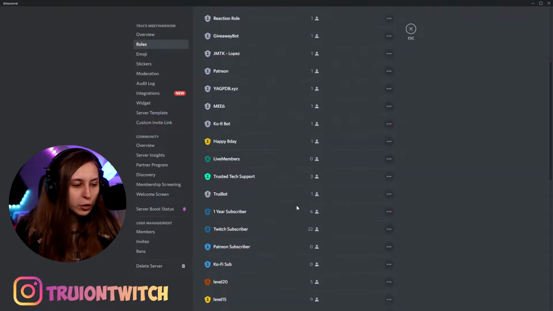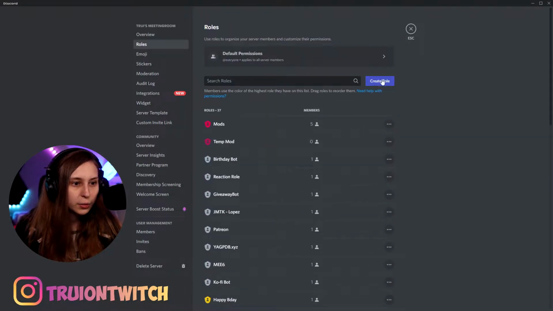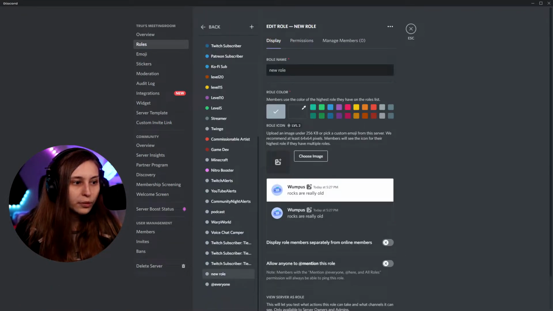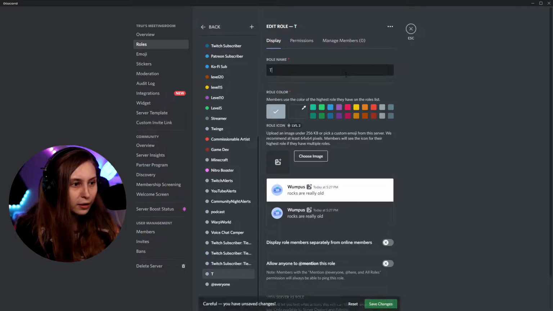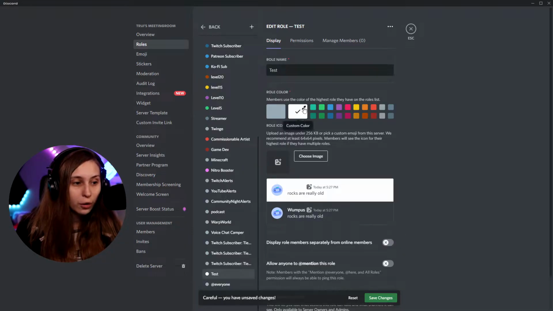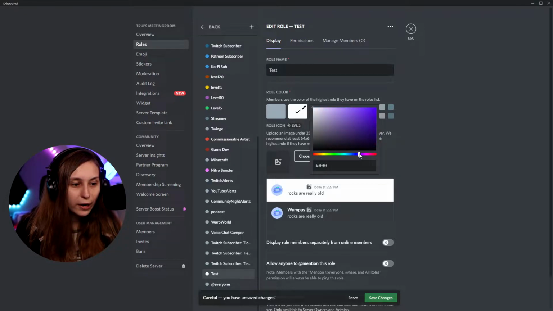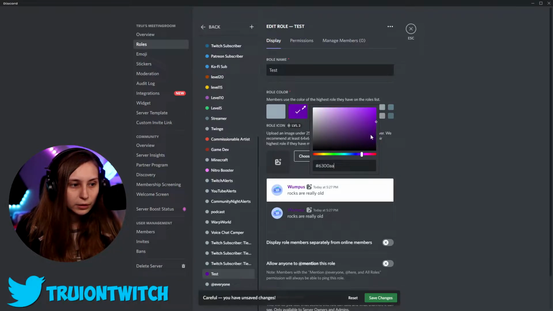Here we see all the roles that we already have. So we're going to create a role and we can give it a name. I'm going to call it test for now because this is just a test for the tutorial. Here we can choose a color or we can click on this to choose anything. So for example, this purple.